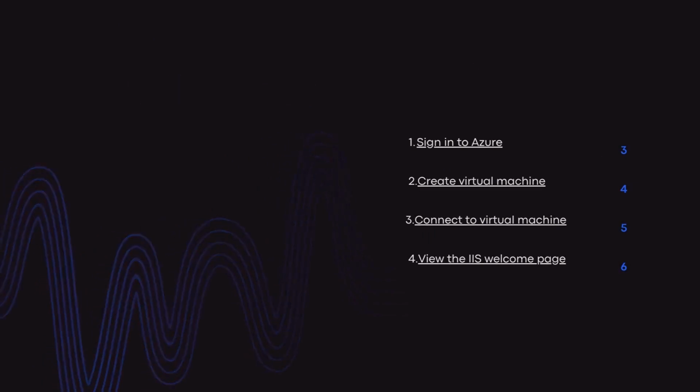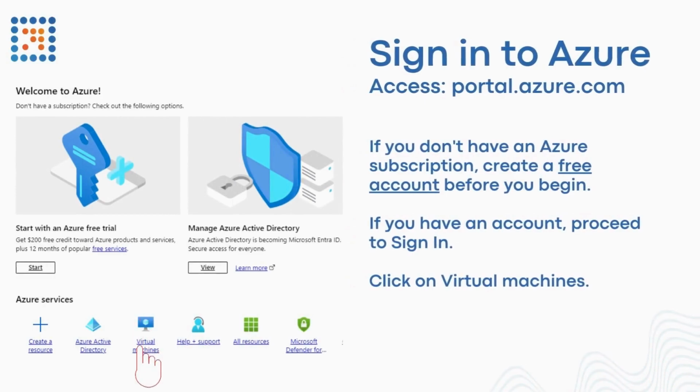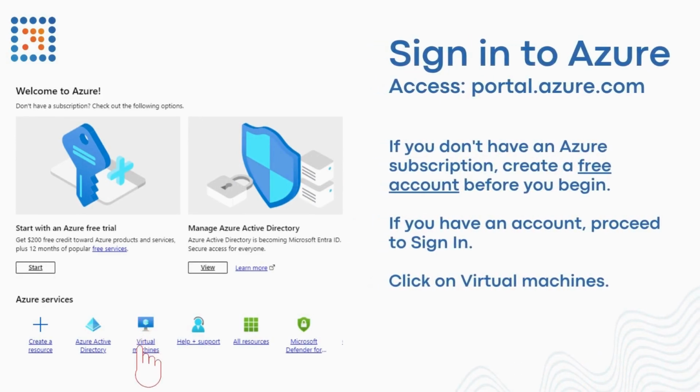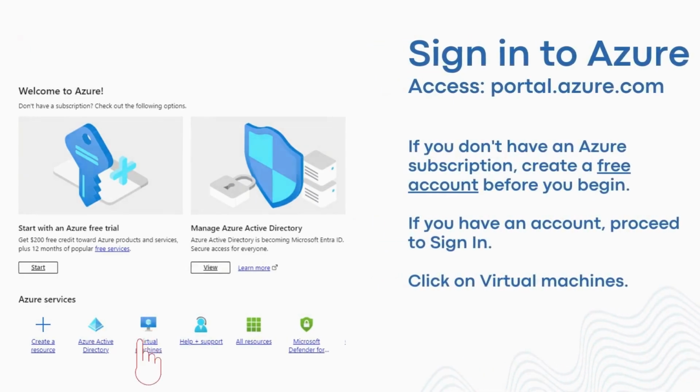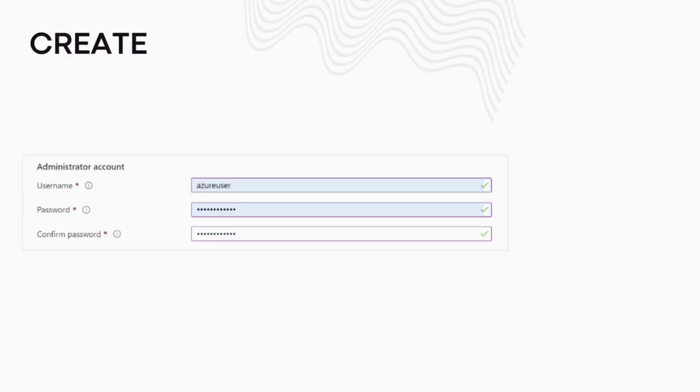Alright, so first off, sign in to Azure. You may need to create a free account to proceed, and once you have done that, just click on Virtual Machines. Afterwards, once you find the virtual machines, select Create Azure Virtual Machines, then the creation page will open.